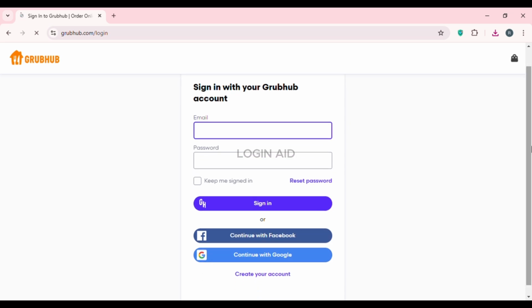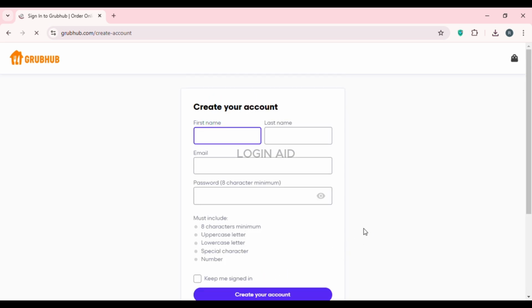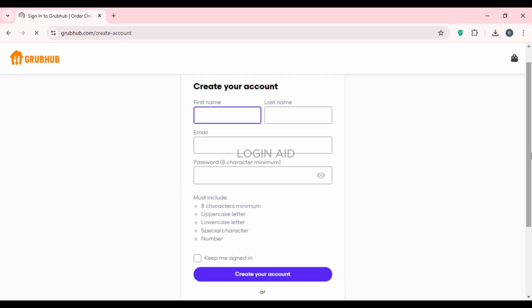But if you want to create your Grubhub account, simply click on the option create your account that you can see right over here. Now you can see over here you'll be led to this kind of interface. From here you'll be able to create your account. All you have to do is fill in these details that you can see right over here. First of all, enter your first name. Now enter your last name. Now after that, what you have to do is enter your email address.